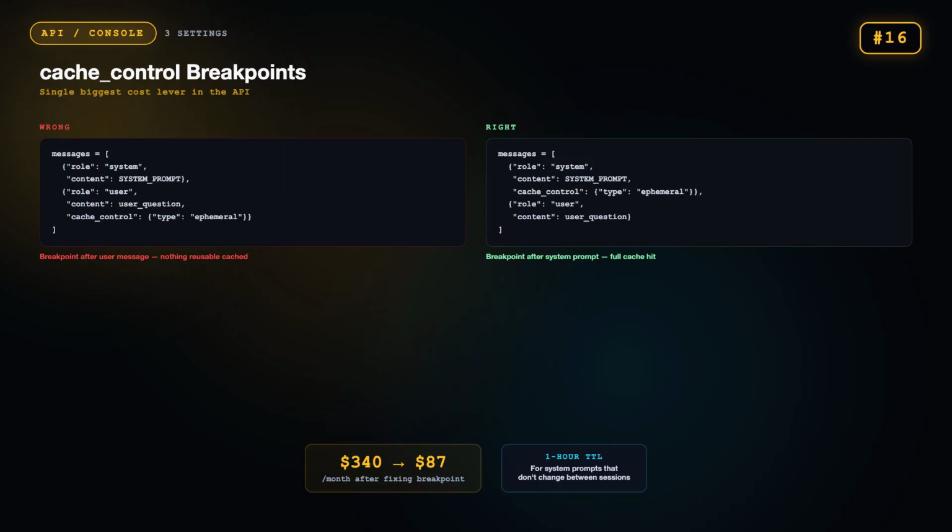Number 16. Cache control breakpoints. Single biggest cost lever in the API. Most people place the breakpoint wrong. It goes after stable content, before dynamic content. Wrong: breakpoint after the user message. Nothing reusable gets cached. Right: breakpoint after the system prompt. Full cache hit on the next call.